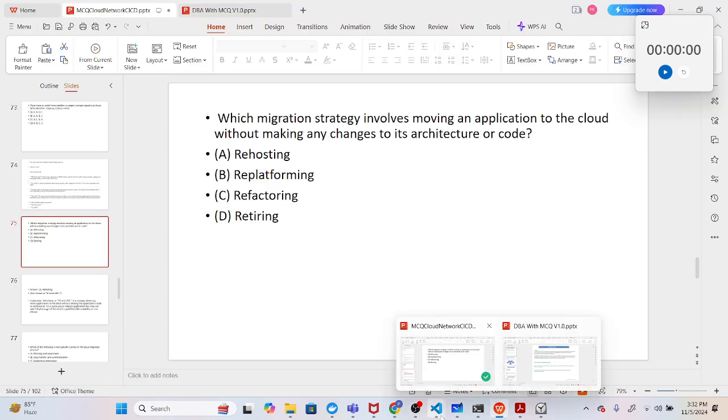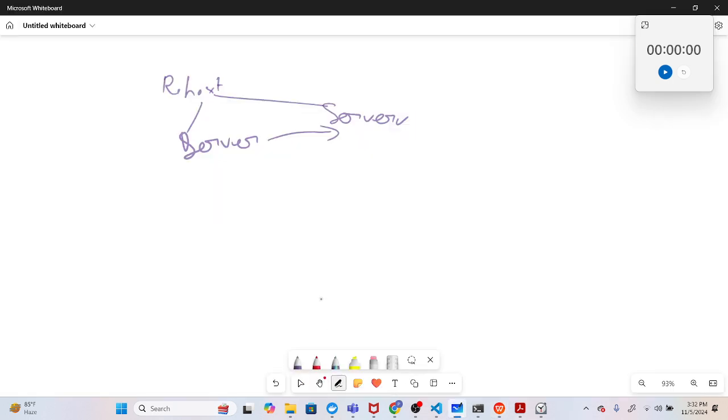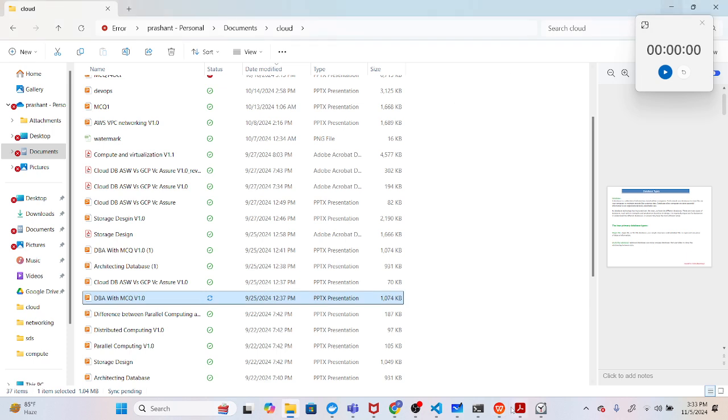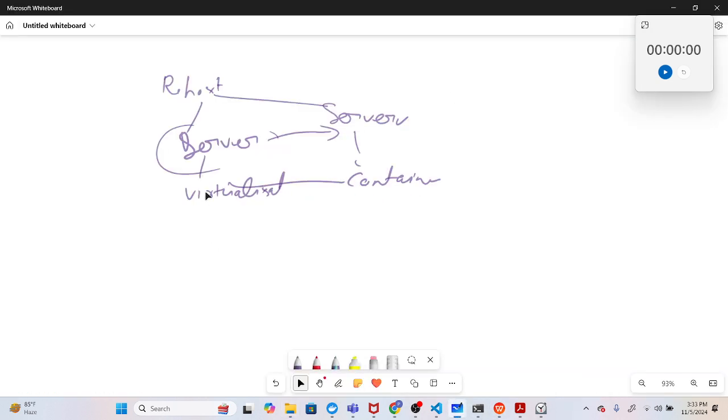Replatform. Suppose, as I told you earlier, your application is running on virtualization and now you want to do containerization, so you have to change the application code. So this is kind of a new, basically refactor, we can say. And when we say replatform, it is a new platform. Suppose you are running on some other platform, then you use AWS Lambda or serverless services. Those are kind of replatform services.